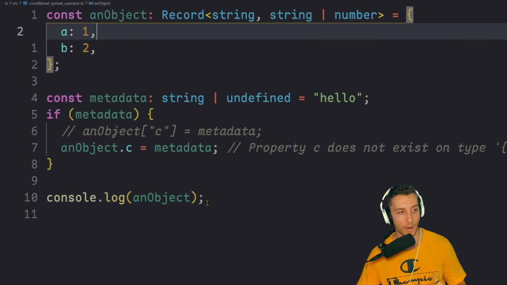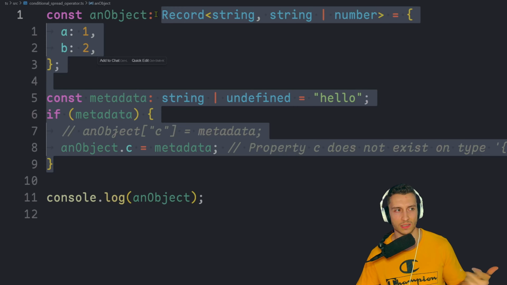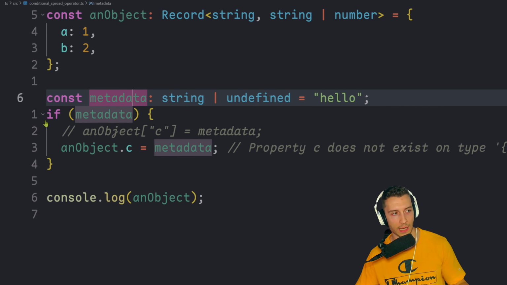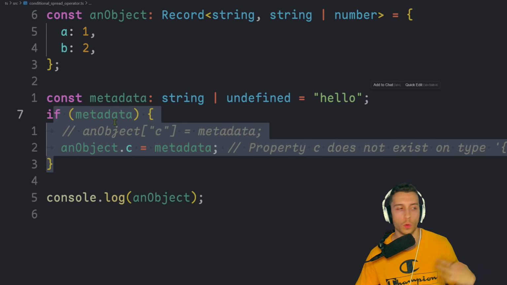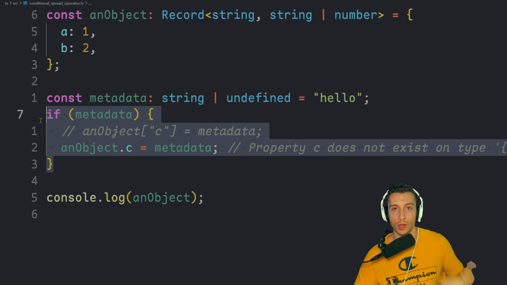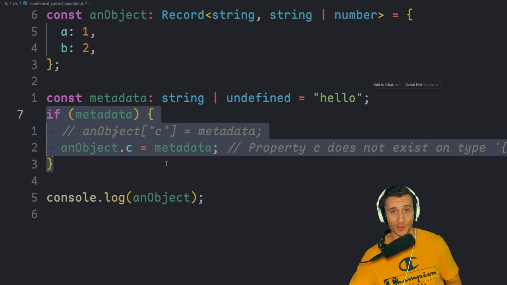Sure, fine. But as you can see, this requires first changing the shape of the object, right? So the type matches that, and also checking here. And this is just for one field. What if you had multiple fields? Are you going to add a whole bunch of ifs? This becomes quite a bit of a mess. So let me show you the better way.